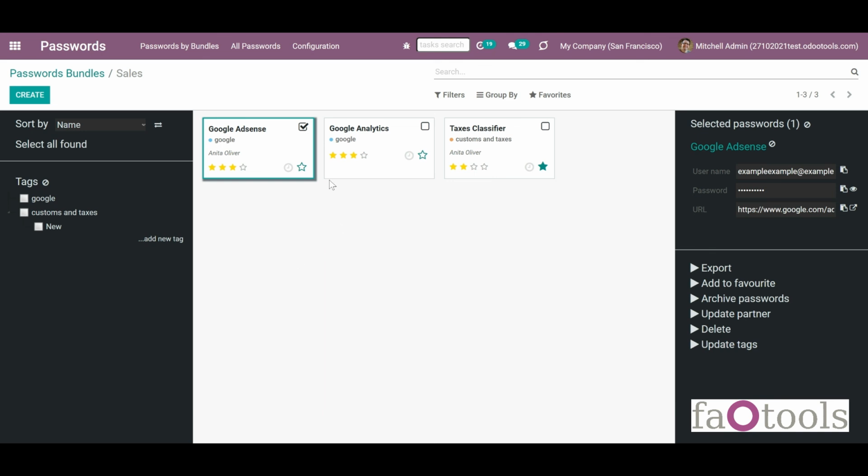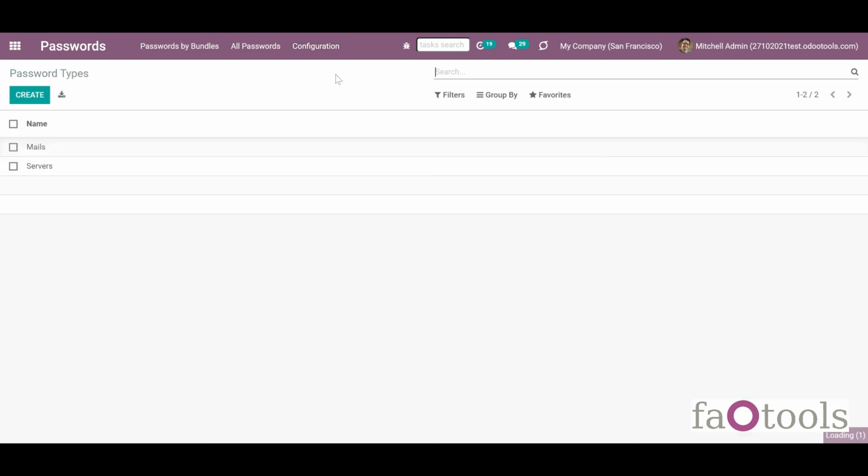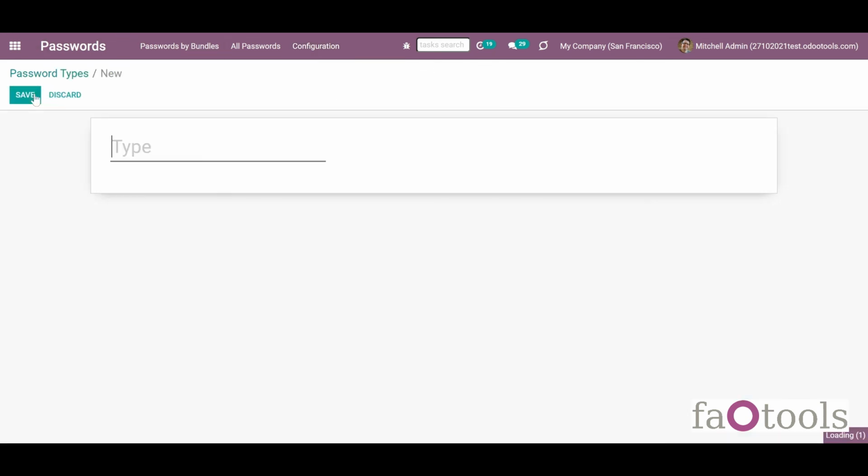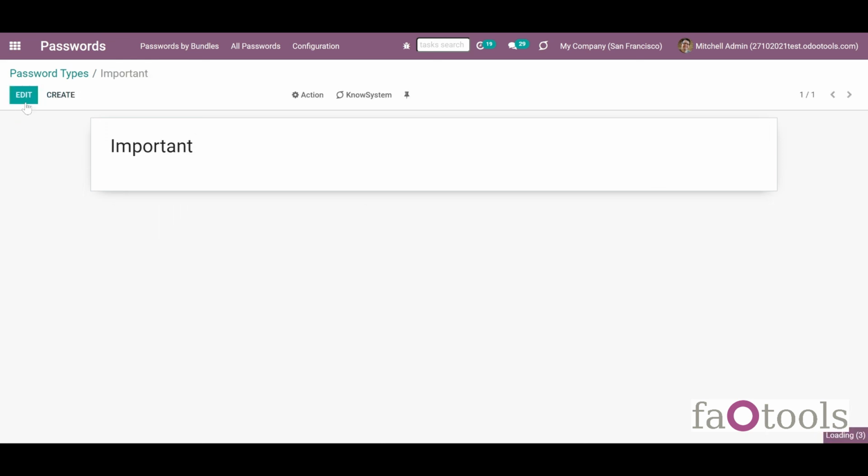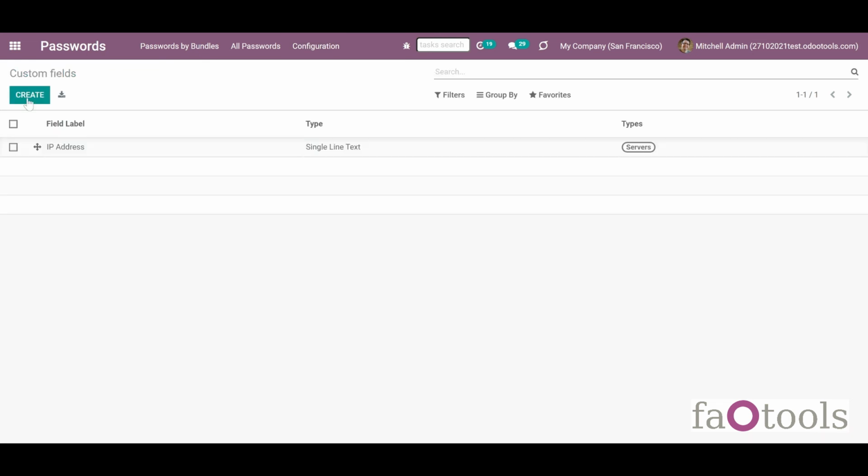To add a new type of password, go to Configuration, click Password Types. Click Create and write the type that you need. For example, let it be Important, and let's click Save. Now we need to add a custom field. Go to Configuration, Custom Password Fields. Click Create.